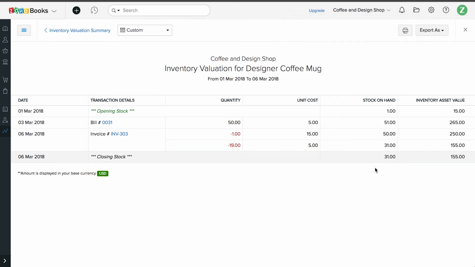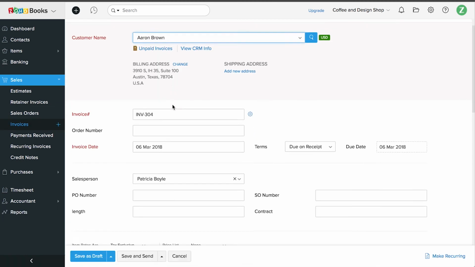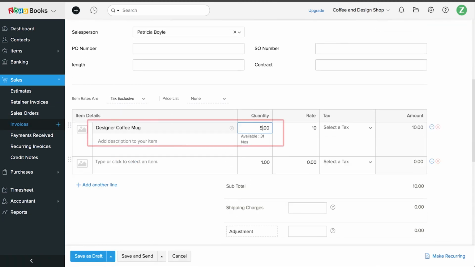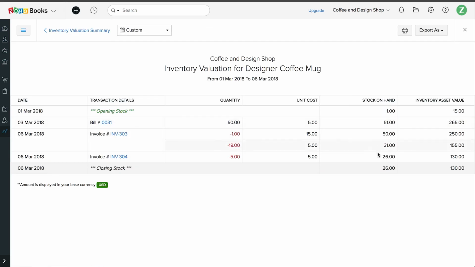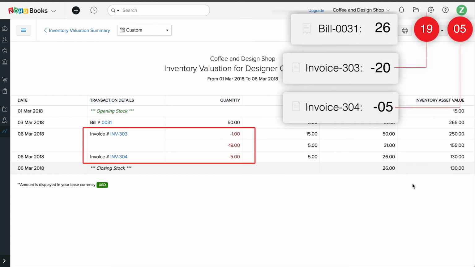Say I create another invoice and sell 5 products. You can clearly see that we have bought 50 products from this particular bill, and we have sold products from that particular bill in these two different invoices. This is the minimal inventory tracking within Zoho Books.